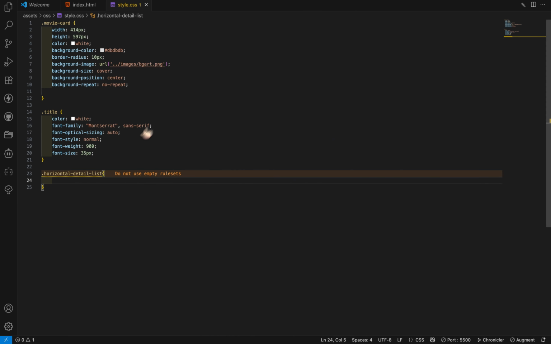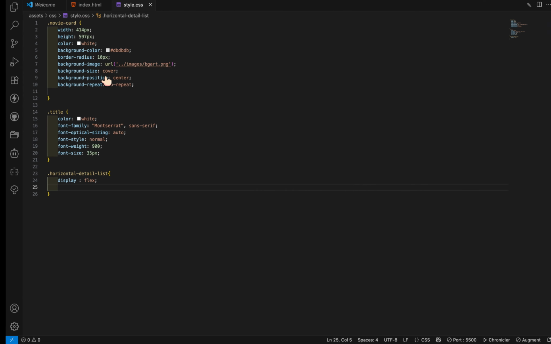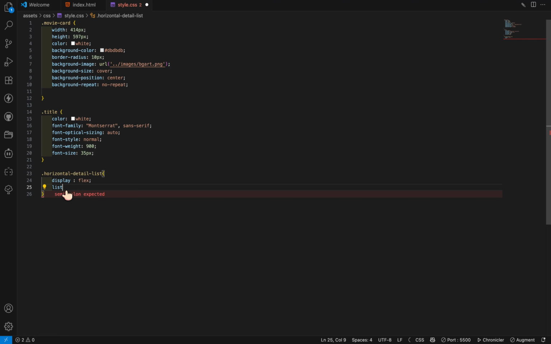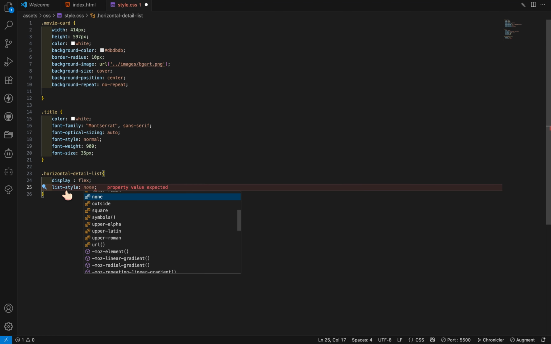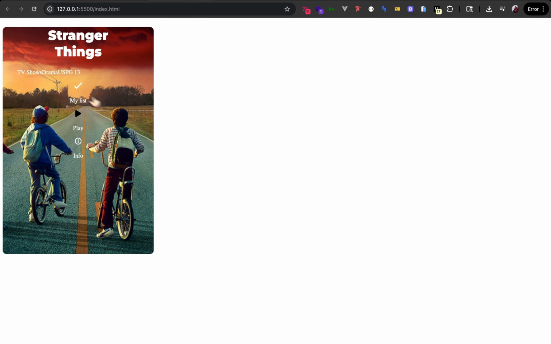So what do we do? First of all, I apply display as flex. Now we see all the items are side by side. They are all side by side, but they are all matched up. So let's remove the dots. For the list style, I want it to be none. Let's see, the dots have been removed.